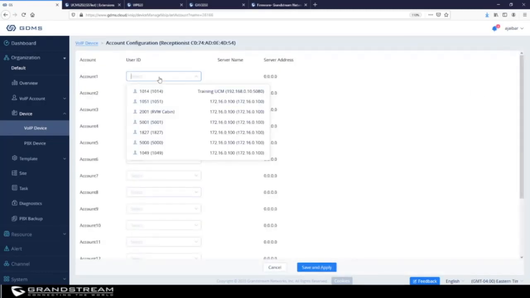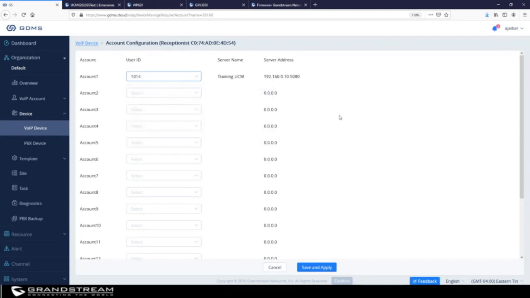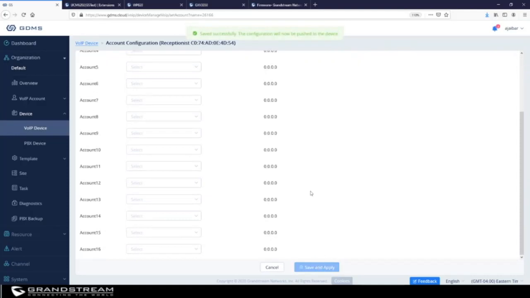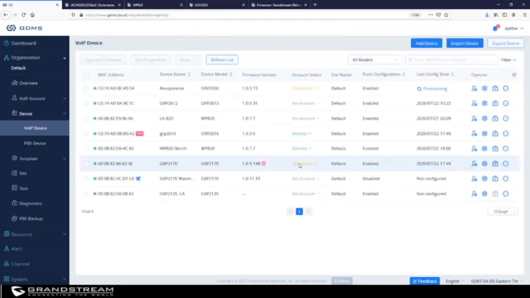So I'm going to choose account 1. And let's pick this one here, save and apply the changes. So now that I applied the changes, you will notice that GDMS will immediately push these changes to the phone, and it's going to show the provisioning status. So we're going to give it some time to finish the provisioning process.